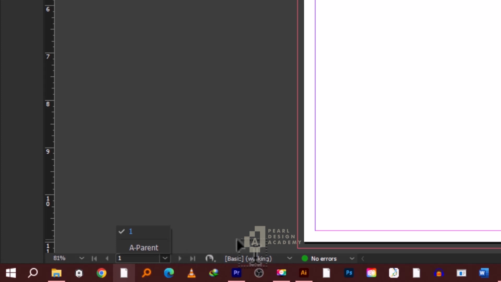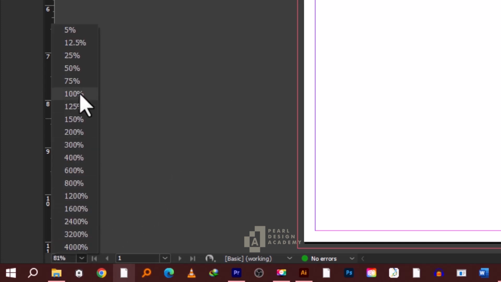It also has the view option. This displays the current zoom level. It shows us the current zoom level. Right now we are at 81.